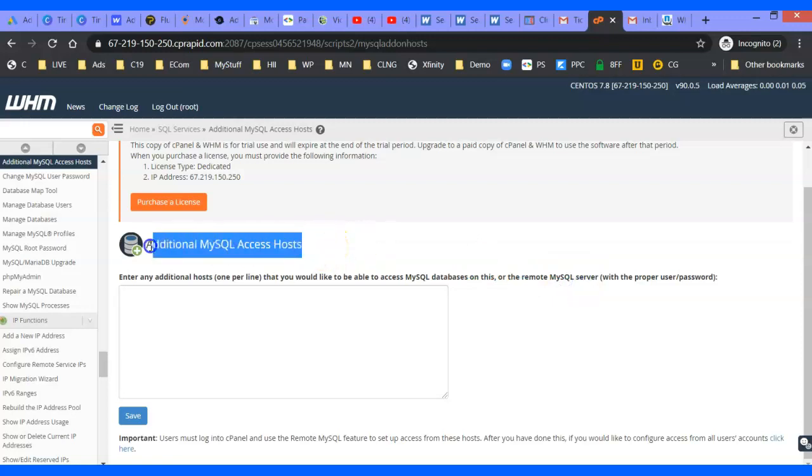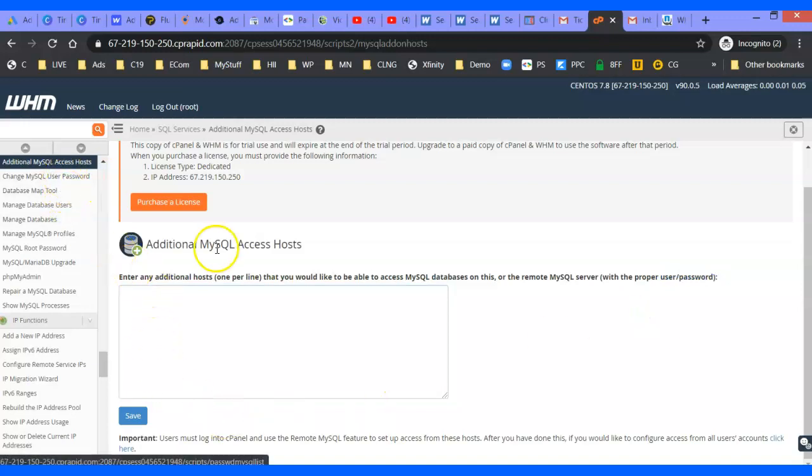But not many people do that. I mean, if you have the resources and you have a team that manages this, then yeah, maybe. But if you do it yourself, most likely you're not going to use this. But here you could add additional hosts with the proper username and password, and then you would have access to those databases also from within your CPanel accounts or your websites on those CPanel accounts.